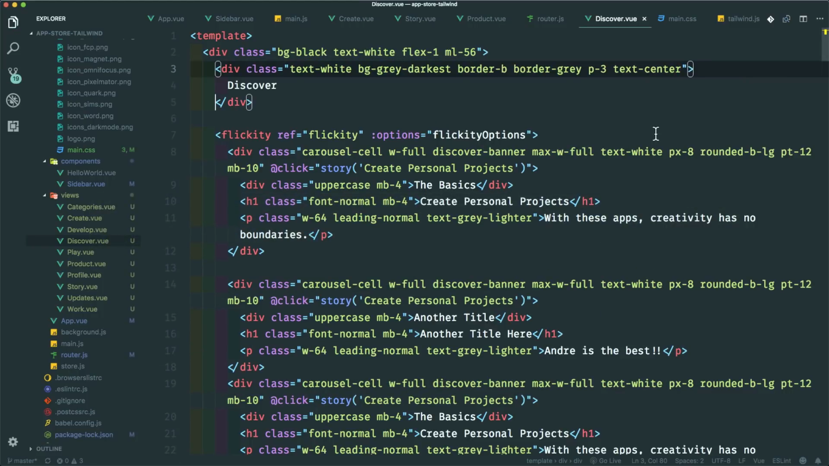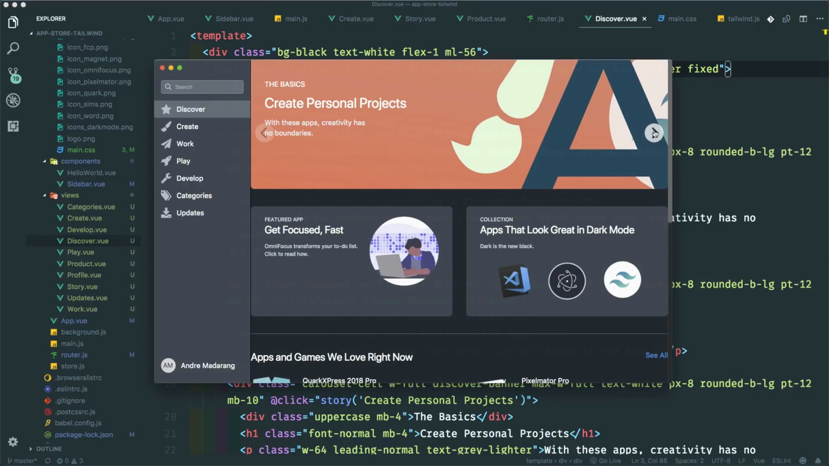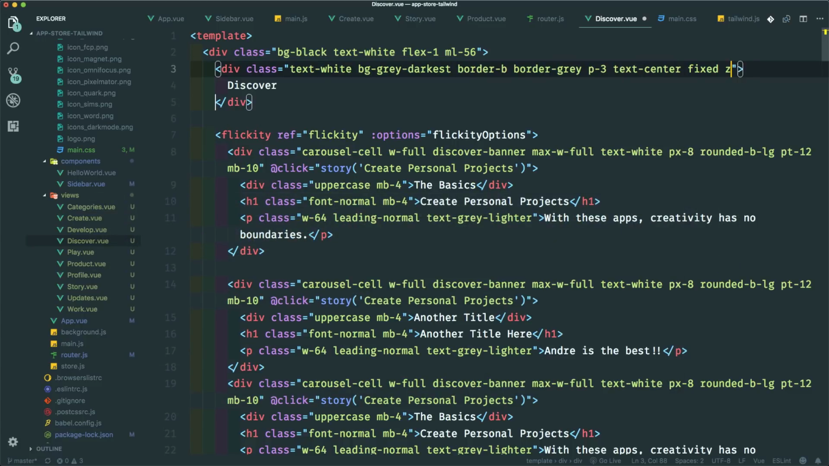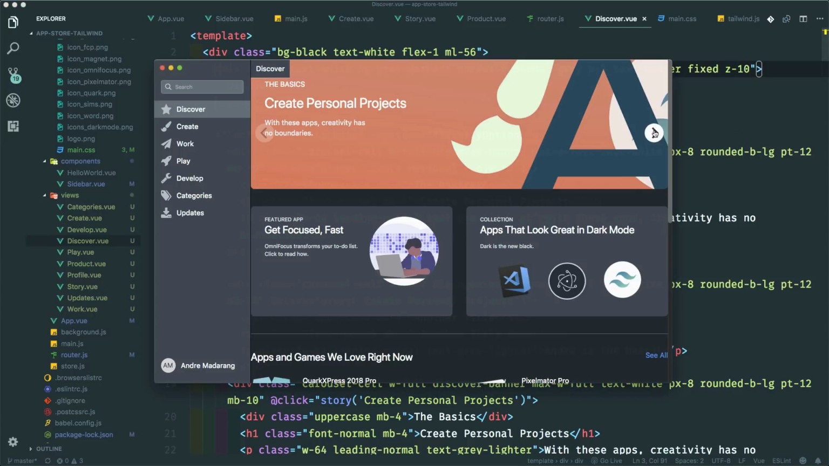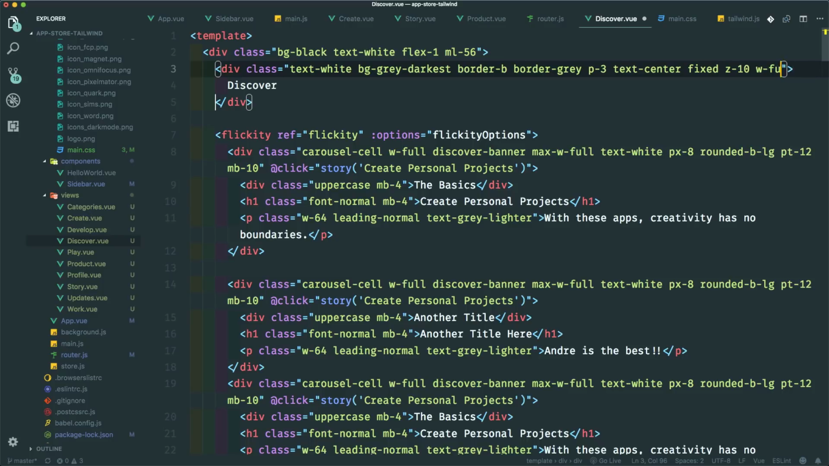And now let's make it fixed and see what happens. Okay, I think it's still there, but we have to give it a Z index. So I'm going to say Z10, I think. It's a Tailwind utility class. Okay, so it's right there. But it is no longer full width. So let's give it full width.